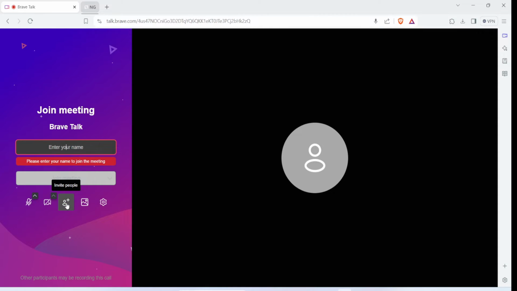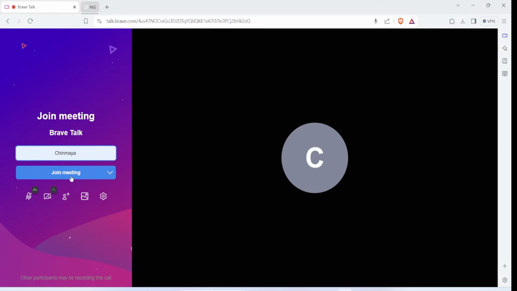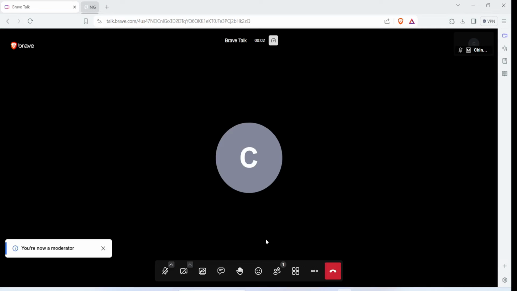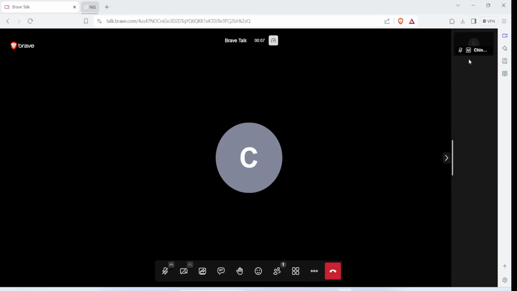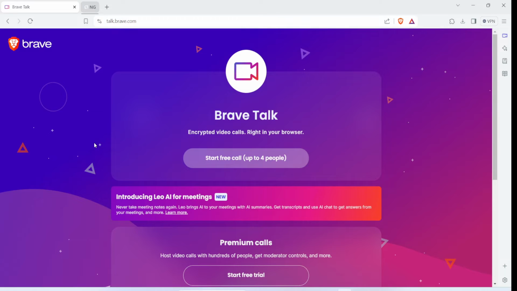Just come here and click on this icon, and you will have a link that you can copy and send to other people. So just enter your name and join the meeting, and you can share your presentations, and you can even create breakout rooms here. So this is a great feature. It doesn't require you to log in, etc. And 4 people can have a conference for unlimited time.